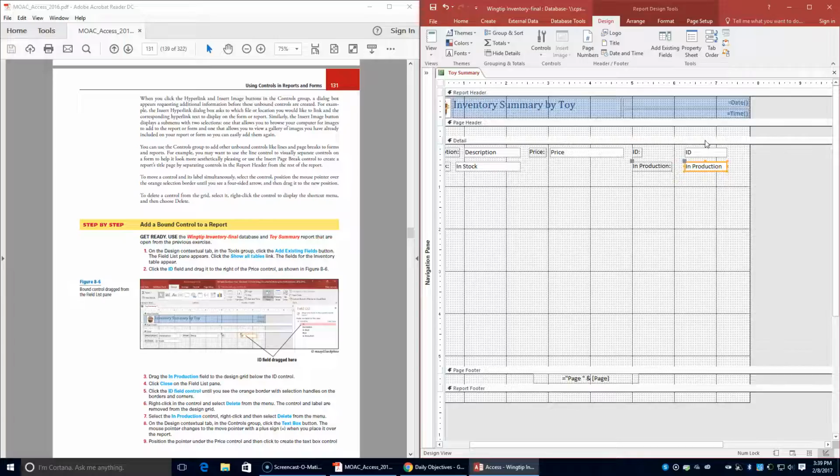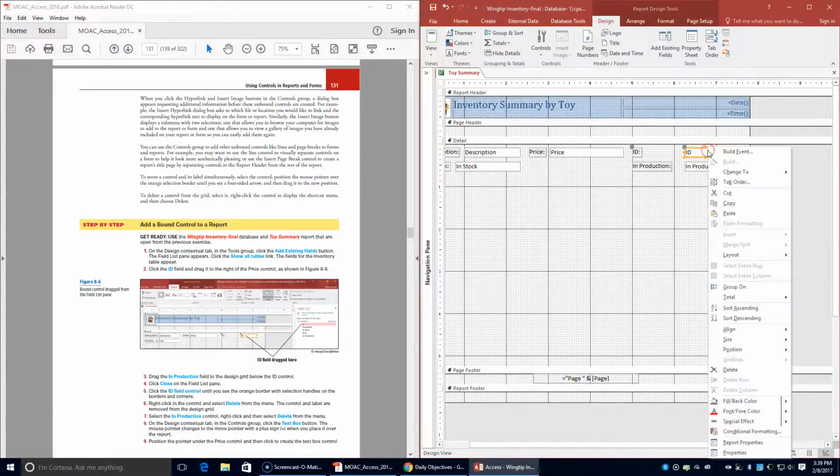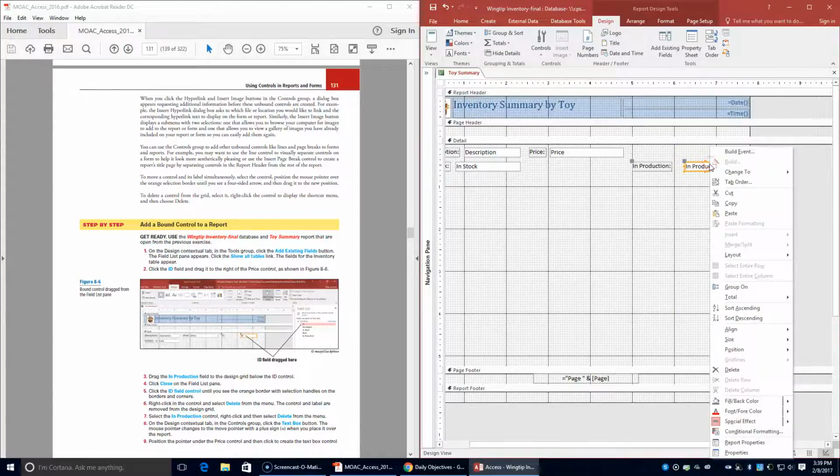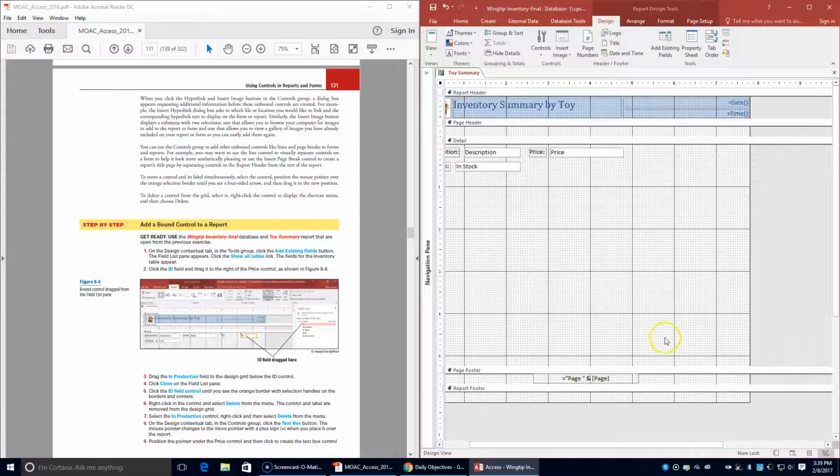And it says click the ID control field until you see the orange border with selection handles on the borders and corners. Okay, so we're just going to click right here. Make sure you see the orange control handles. And we're going to right click with our mouse and click delete. We're going to select in production as well, then right click and select delete as well.